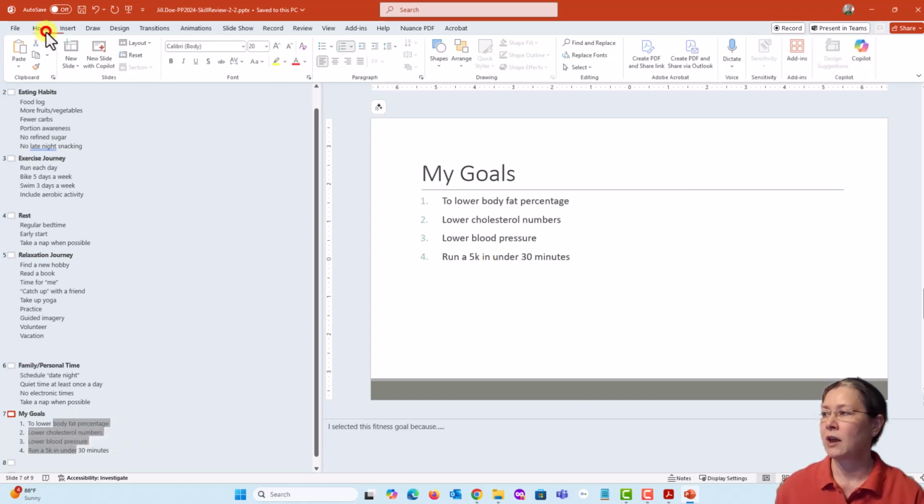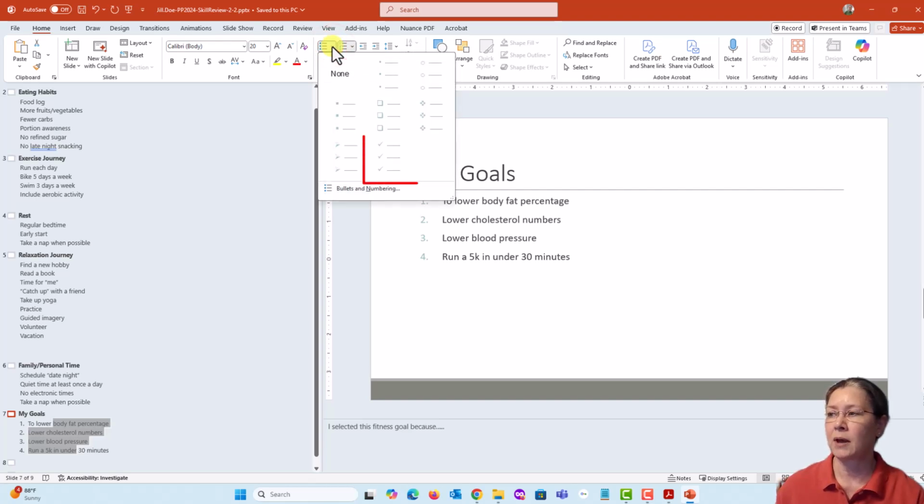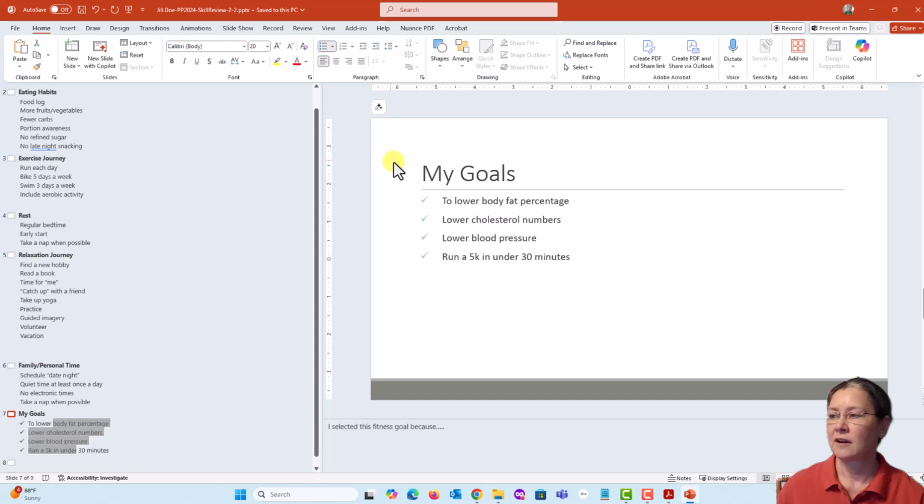I'm going to the Home tab. This is where I have my bullets, remember those, and this is a 2-part button, so I'm going to click the little arrow next to that button, and in my default listing here, I see those check marks. So I'm going to pick that. As I look at my slide, that looks right to me. Save that.